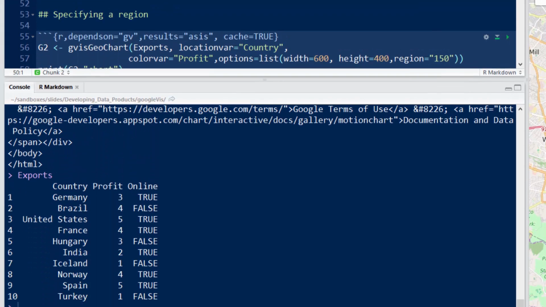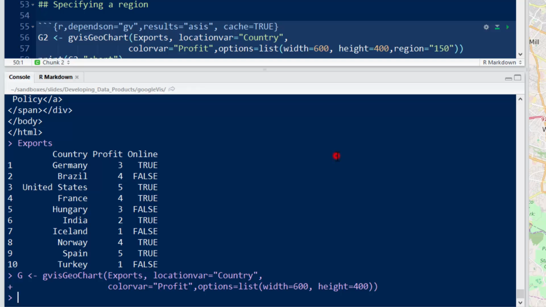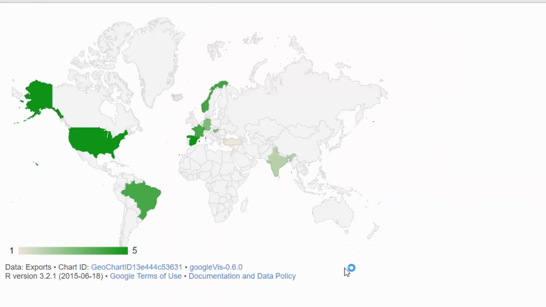And then I'm going to, once again, plot it so we can see it. Okay, and it brings up a web page. There you go. Look at that. Pretty cool. That is pretty fancy for almost no effort.